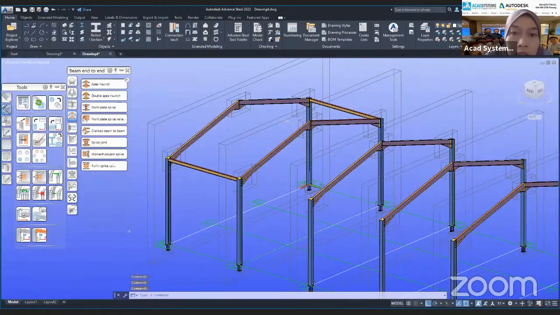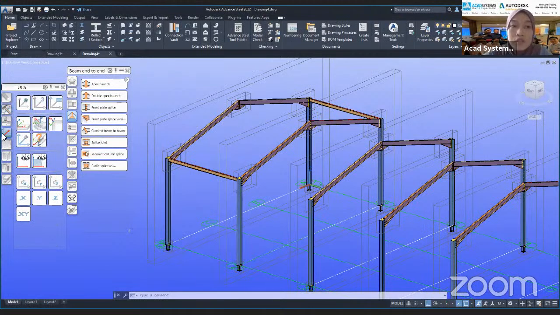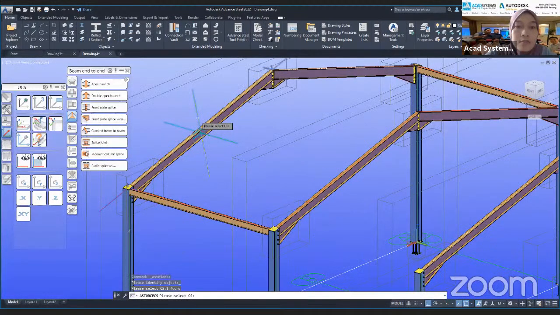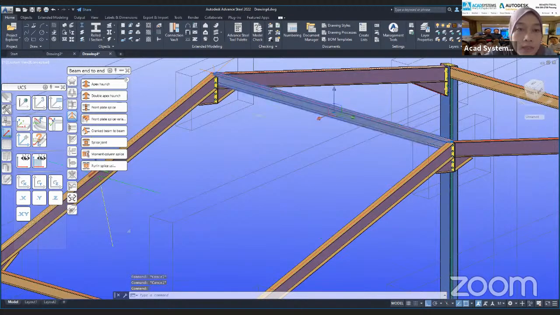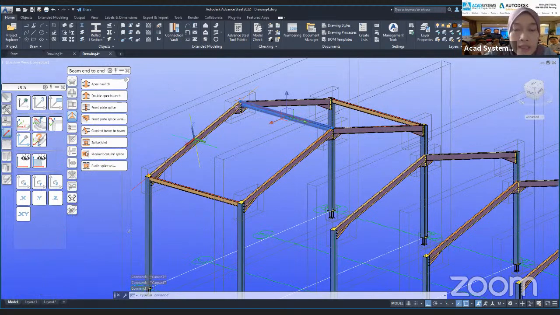Okay, so the next one is I'm going to add the beam up here. Before that, you need to use this to edit some more on the UCS. UCS means user coordinate system. So from UCS here, choose this UCS add object, and I'm going to click this beam, and then choose this line and right click. Okay, so let's add some more beam here, from here until here.